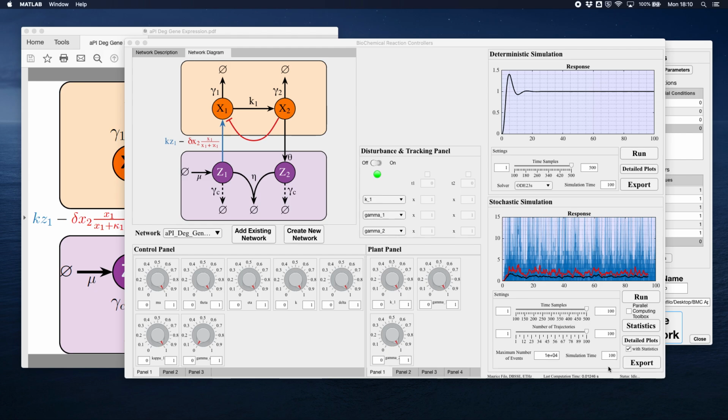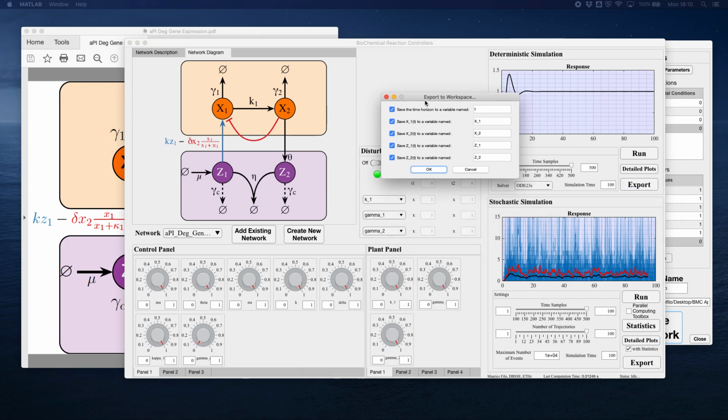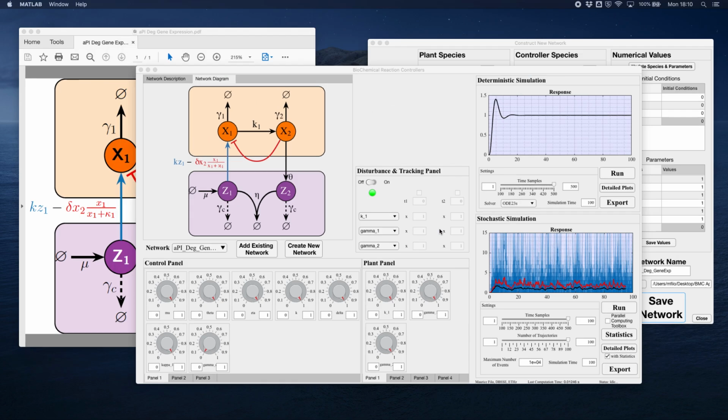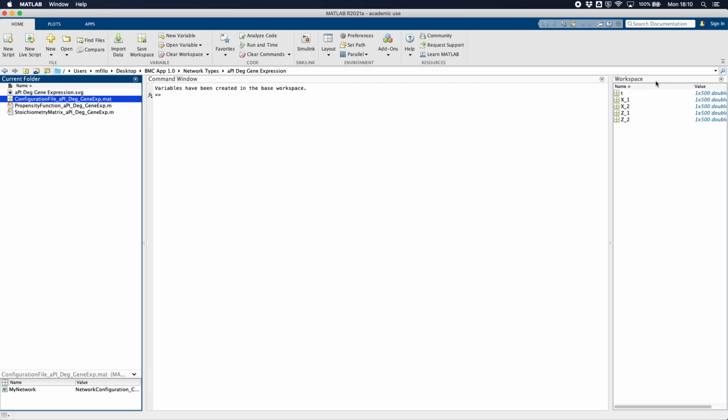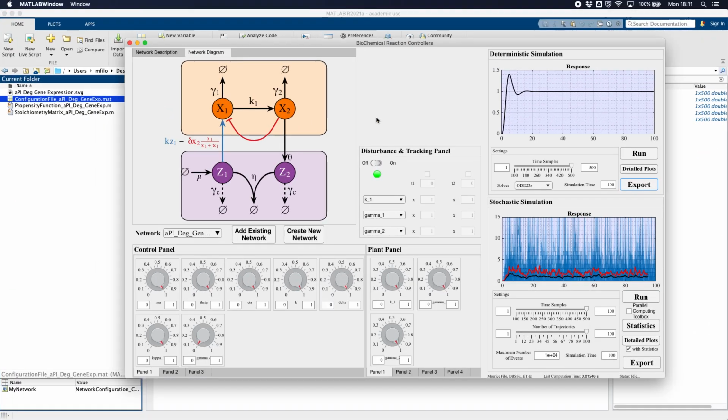All right, and there's also one more button, which is export. You can export all these variables to the workspace. For example, in the deterministic setting, if you hit export, it's going to give you this list and ask you what you want to export: the time variable, x1, x2, z1, z2. If you hit OK, and then you go back to the workspace, you will see that those variables are in there, so you can do more analysis, or you can do another type of plots if you're interested. Same thing goes for the stochastic setting as well.